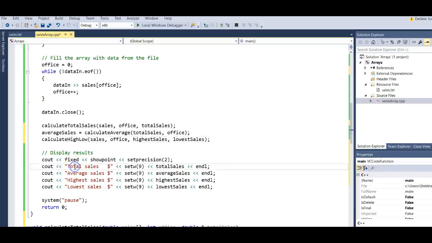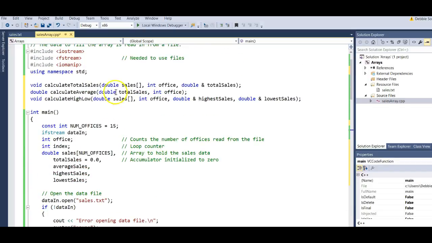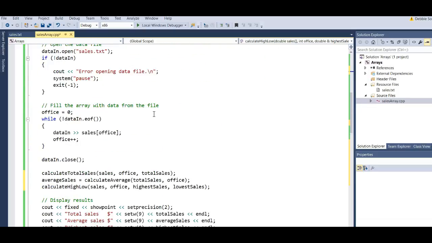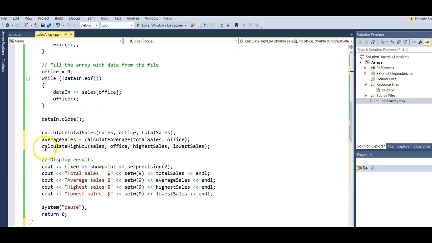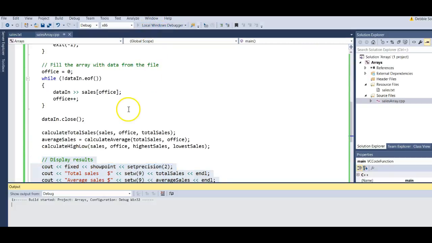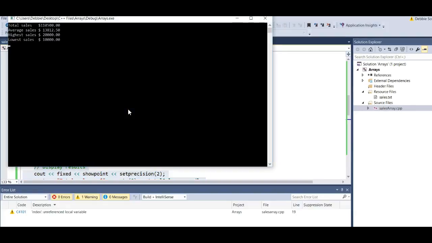Okay, so passing arrays to functions is really relatively easy, right? Just like any other variables, but you're going to have the square brackets here. That means you're passing the entire array. And the one thing that's different from other variables is the fact that they're automatically reference parameters. Now, obviously, you want to put this in a display function, but I'm just going to run this and see if it works, and I'll leave that for you to try. Okay, so here's my total sales average, highest and lowest.